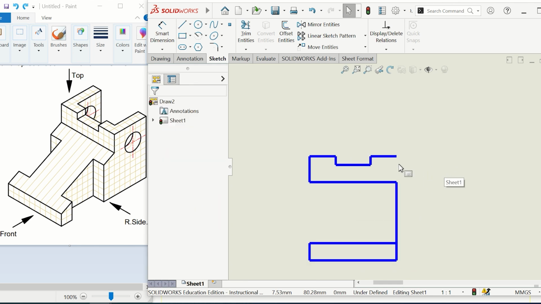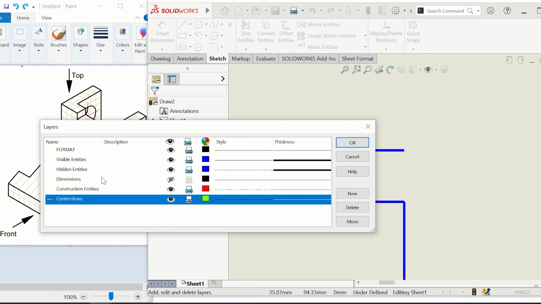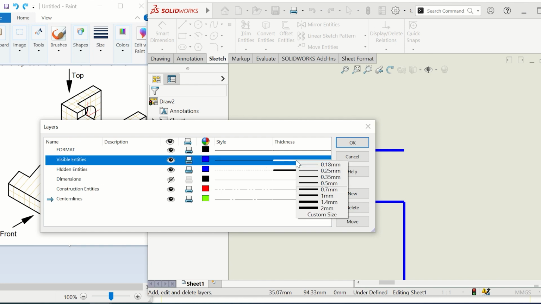So here it is. Now, if you feel that 0.7 millimeters is too much, of course, you can always change that, let's say to 0.5 millimeters. Let me do that. Actually, I think it's too much.